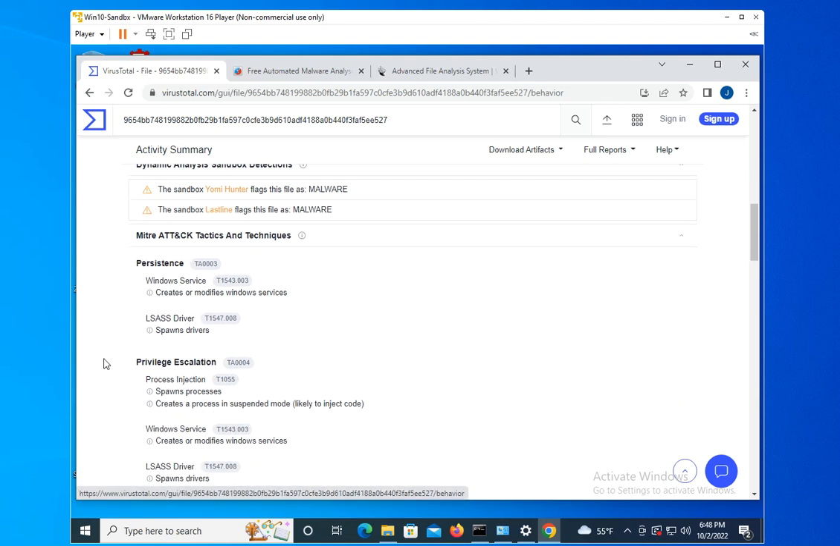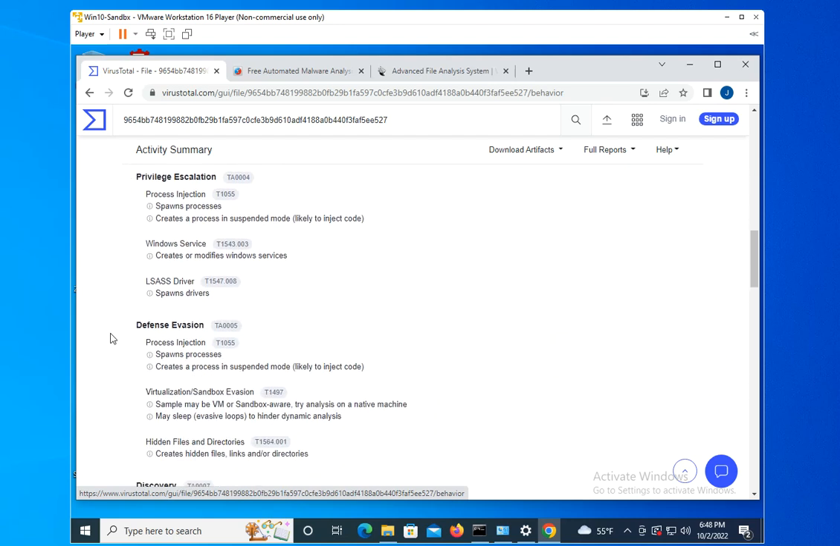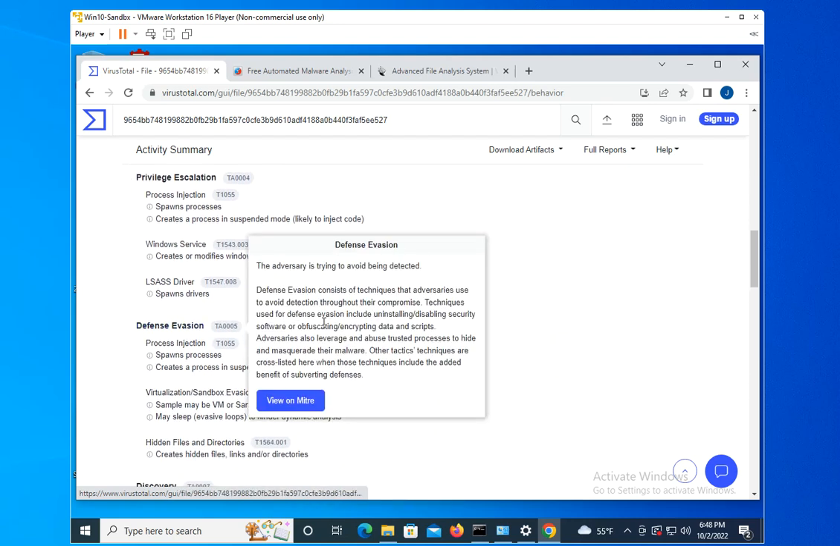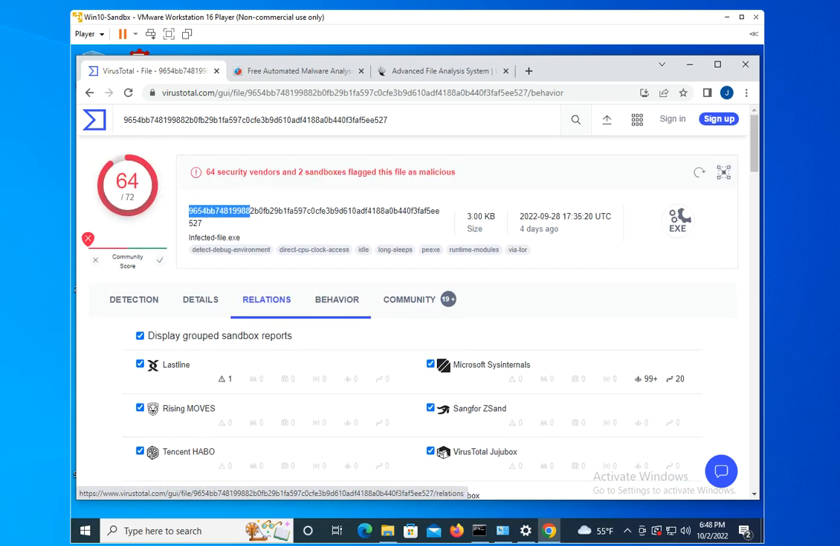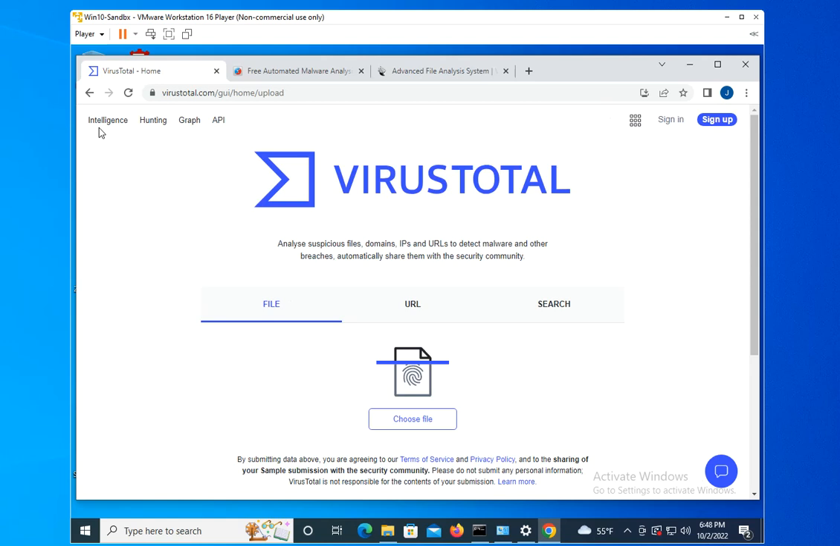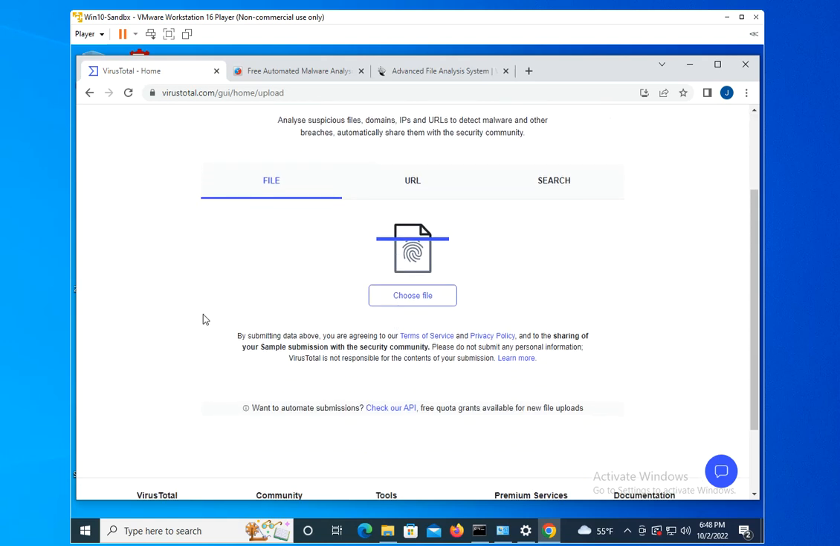The persistent, how it works in the persistent section, the privilege escalation, defensive agent, so on and so forth. So that's how you do it. You know, this service is free to use the basic information, and it's super useful.